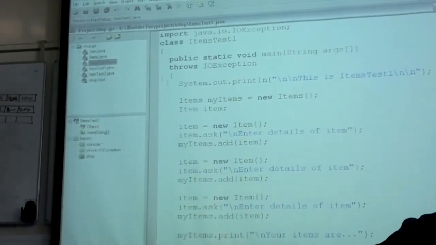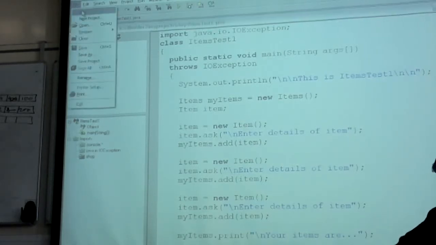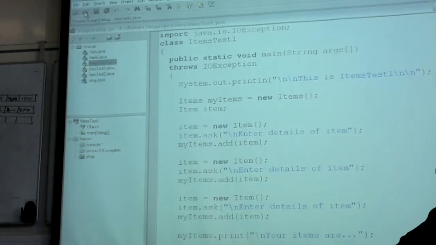So, let's file, new. Oh, sorry, I didn't want to file new. I wanted to add.